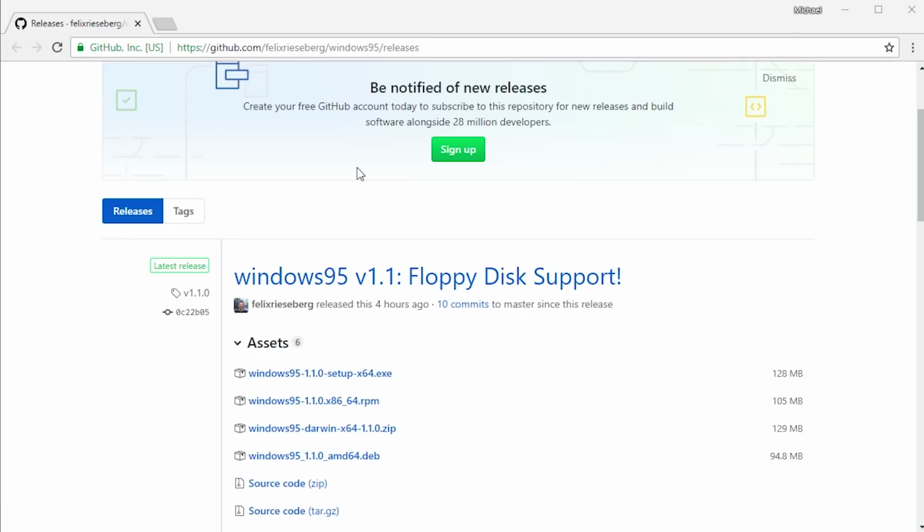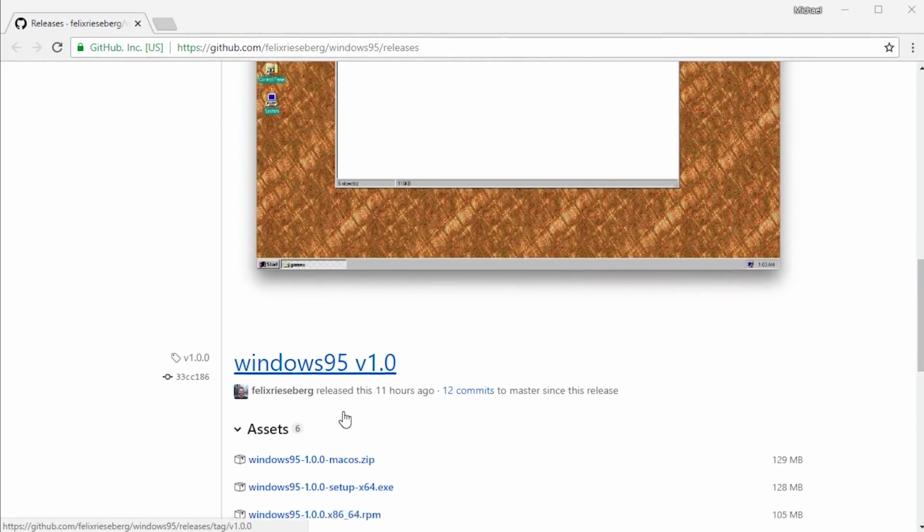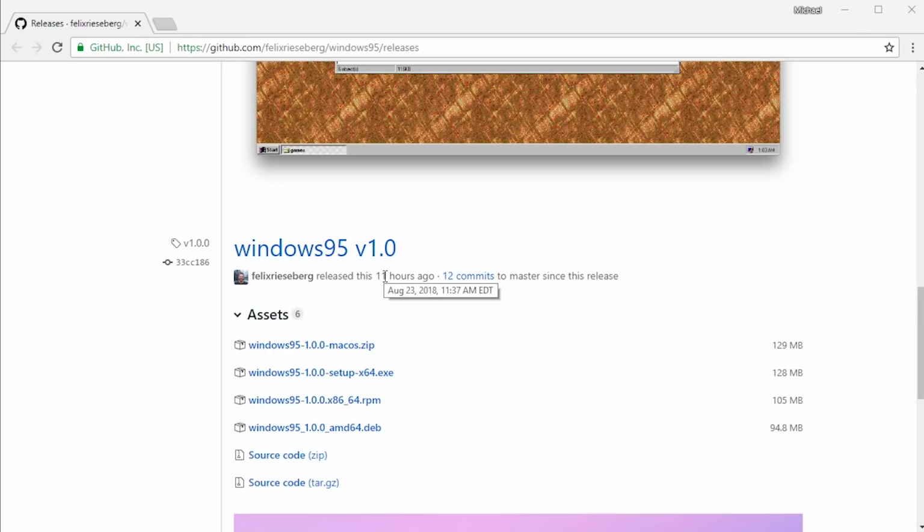This application was released today, so this application is not that old. You're probably watching this video on a Friday, the 24th of August, but this application was released on the 23rd of August as version 1.0. It was released 11 hours ago. It's about 11 o'clock p.m. that I'm recording this video.